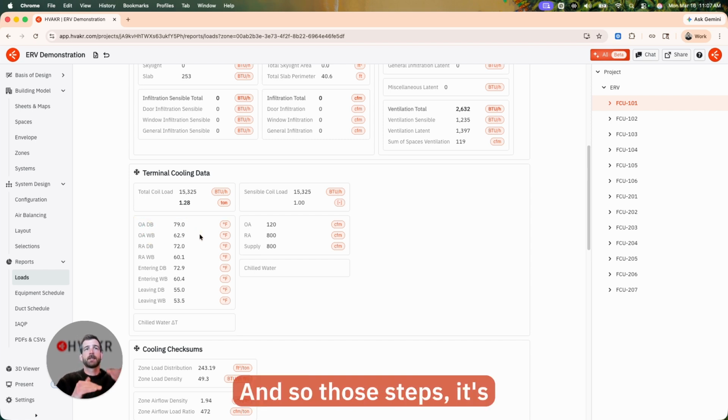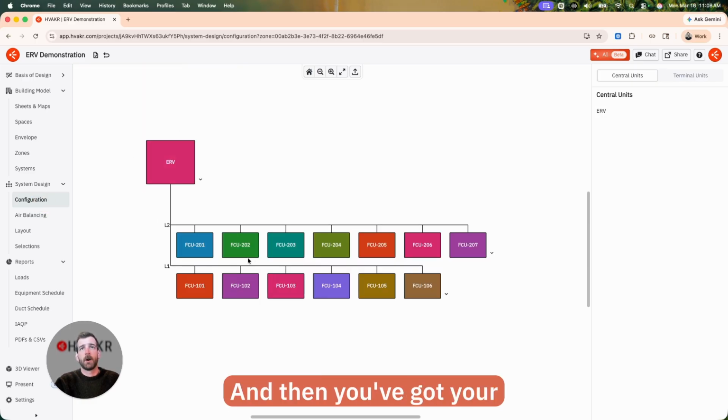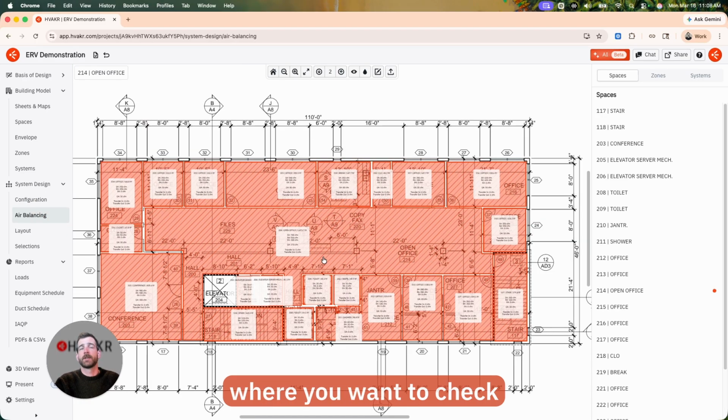And so those steps, it's kind of a pairing. You've got your configuration where you want to set things up properly, and then you've got your air balancing where you want to check those totals, check those numbers. If you need to tune it, this is where you can do that and actually specify, okay, where am I going to be pulling this ERV exhaust air from so that I can make full use of this energy recovery.